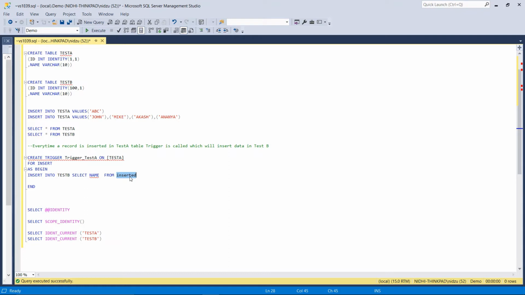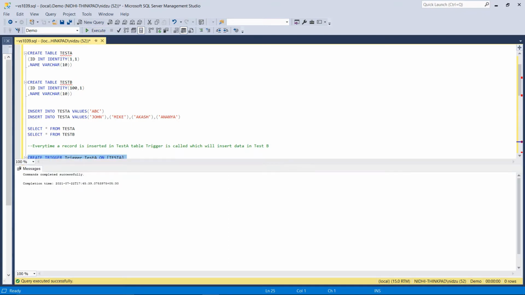Inserted is a virtual table which is used for accessing the inserted data in the trigger. So I'm creating the trigger here. The trigger has been created.